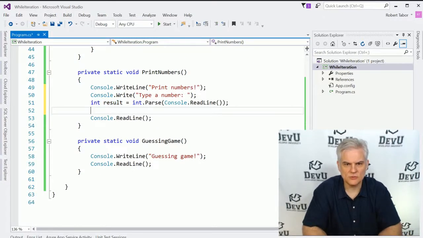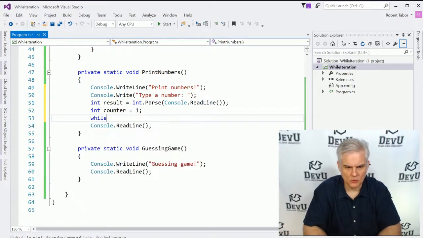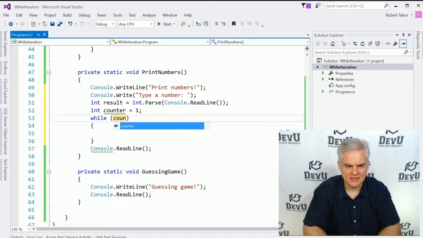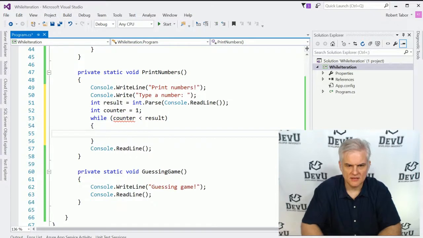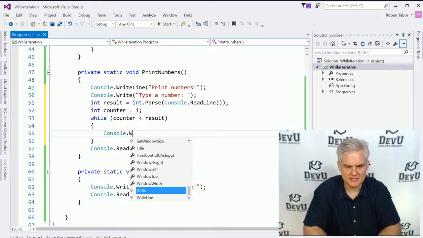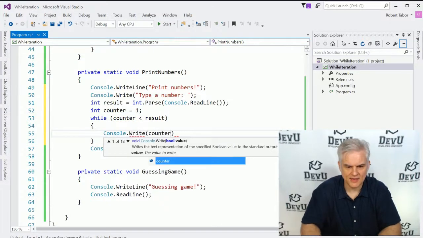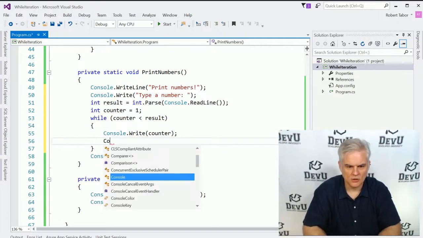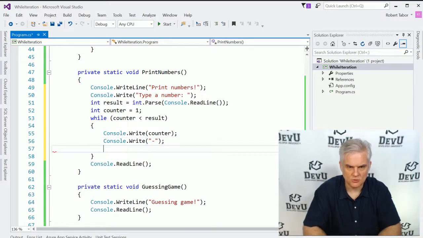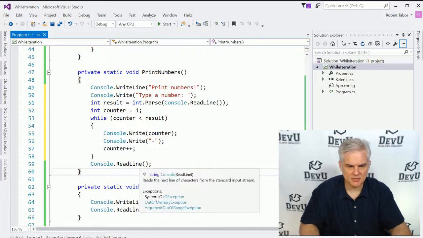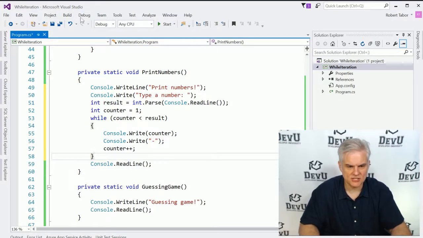And here what we'll do is create a counter for ourselves. So int counter equals 1, and then we'll go while the counter is less than our result, then we will do a Console.Write with the current value of counter. We'll go Console.Write, and we'll do a little delimiter, and then we'll increase the counter. Now there's a tiny bug with the application. We will come back to that in just a moment here.